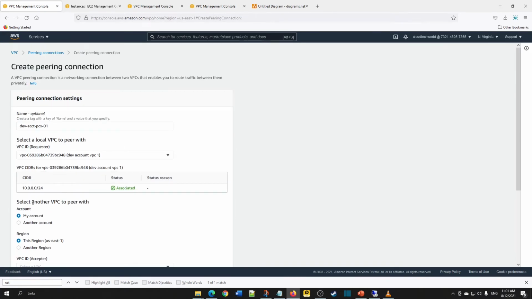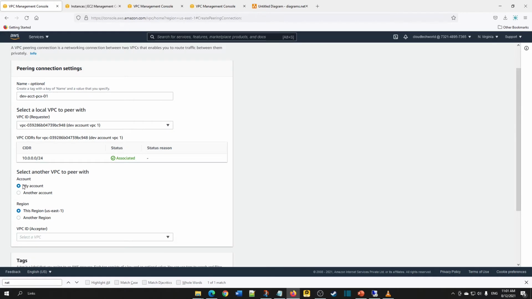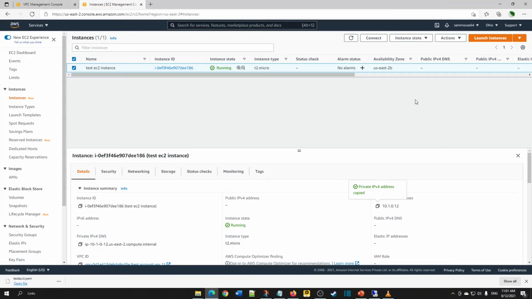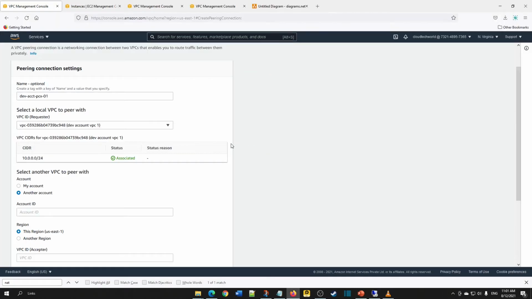It will ask whether it is on the same account or another account. We are using another account. So choose another account. If it is on the same account, you can leave it as my account. I am going to use another account. Now we need the ID for our AWS account, which is available under our account ID.